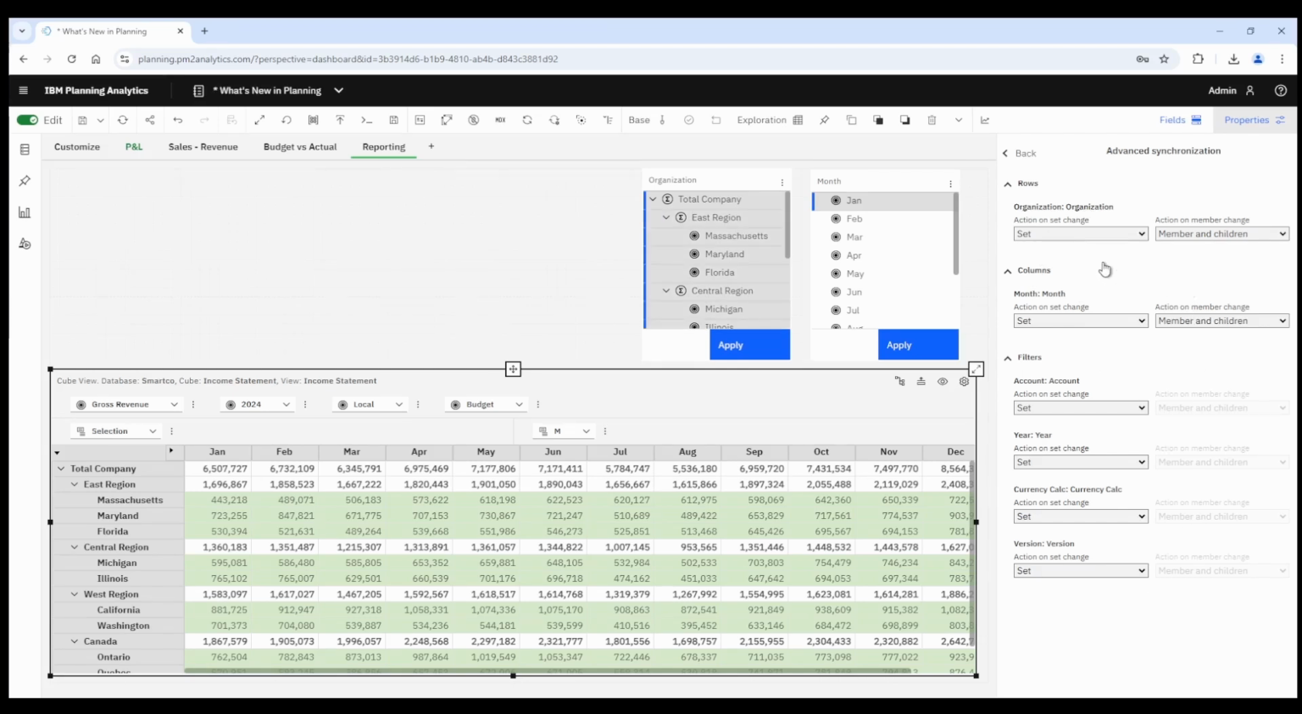Under each of my dimensions, I have a set of options under Action on Set Change, which control the behavior of this dimension when there is a synchronization event. The options are Set, Set and Aggregate, Aggregate and Set, and Aggregate. I'm going to put it back on Set, and we're going to walk through what each one of these options do when there is a synchronization event.